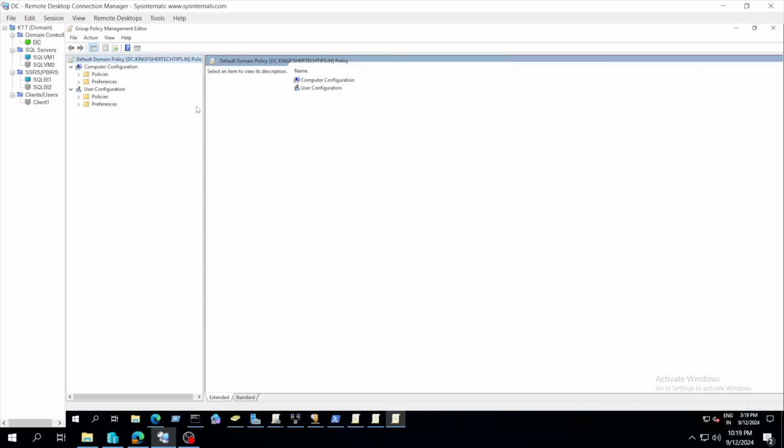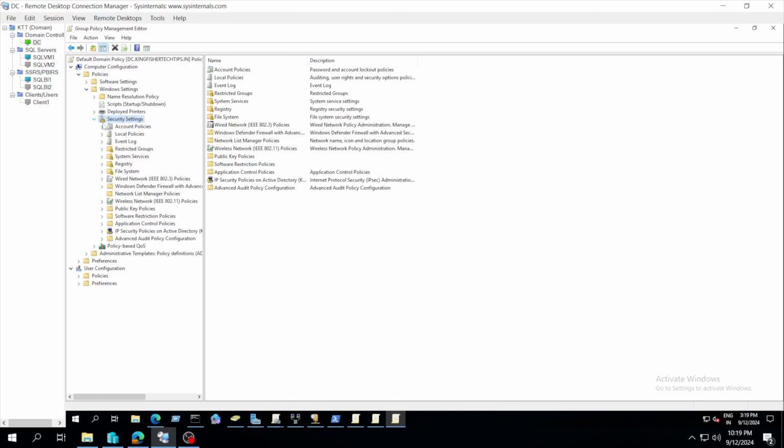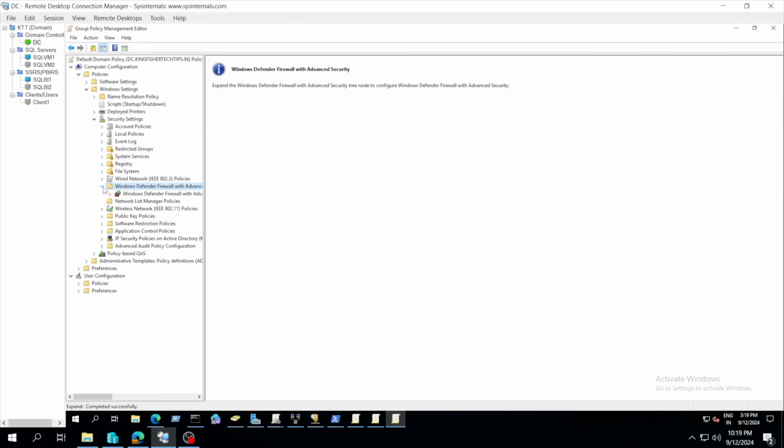Under Computer Configuration, expand Policies. Under Policies we have Windows Settings. Under Windows Settings you can see Security Settings. Under Security, if you expand the drop-down, you will see Windows Defender Firewall with Advanced Security. You have to expand this as well, and as you can see, the Windows Defender Firewall with Advanced Security feature is here.